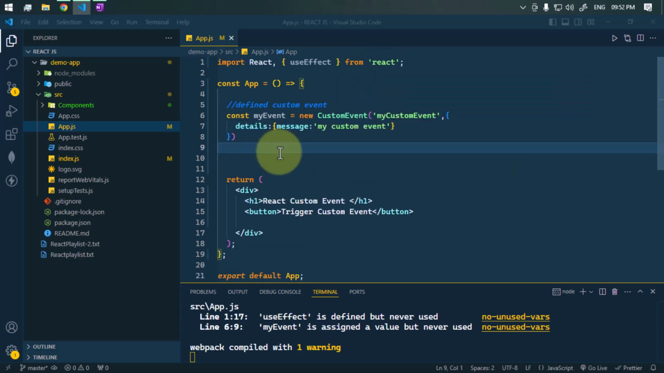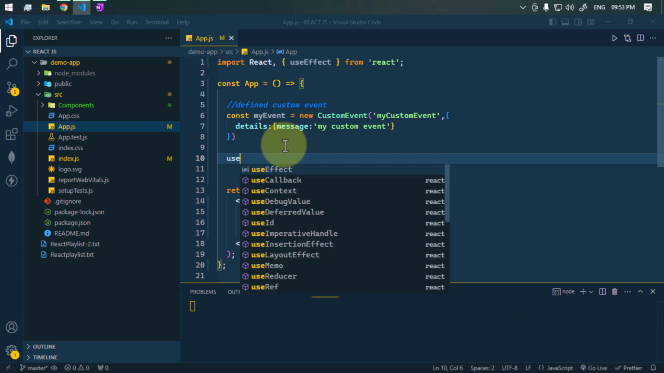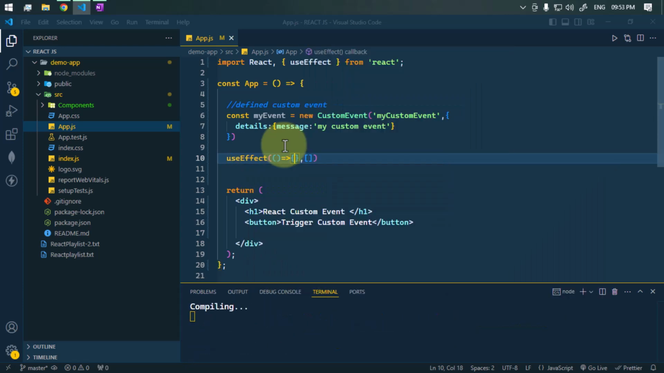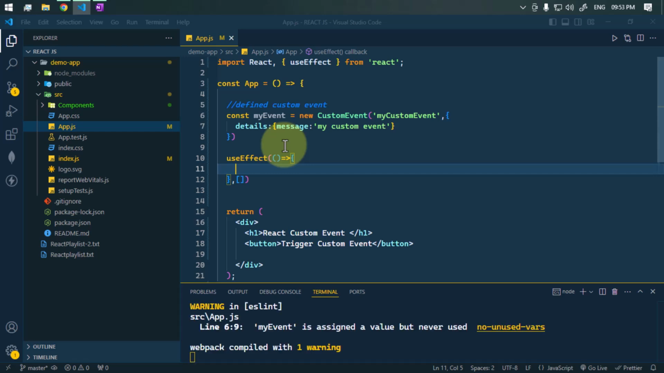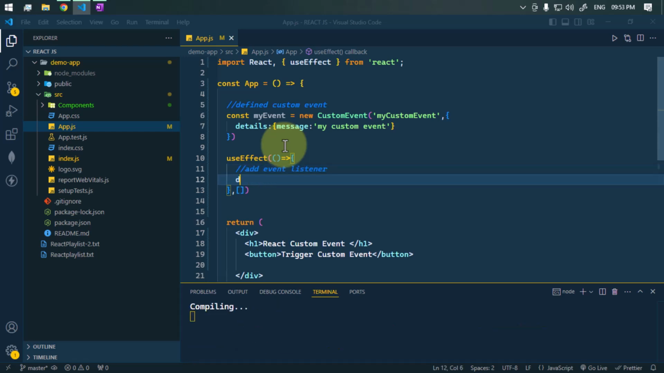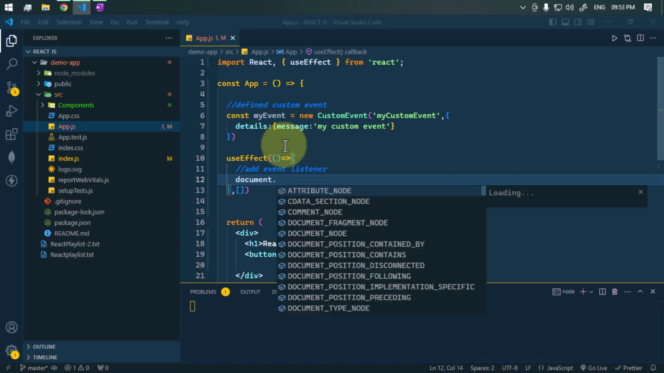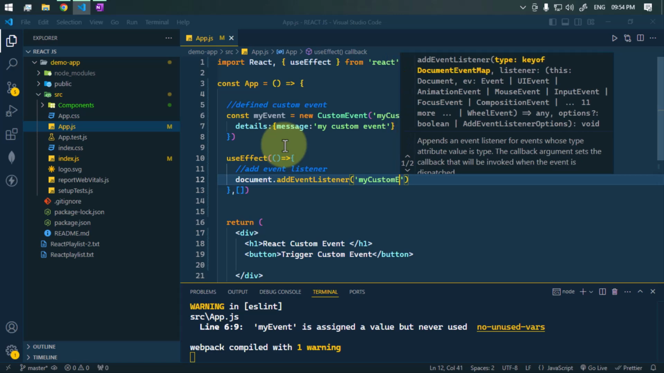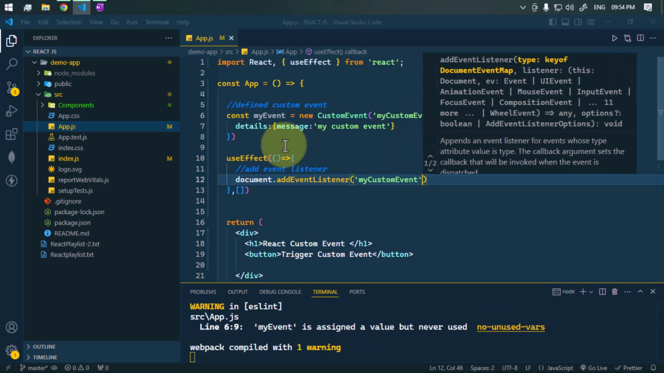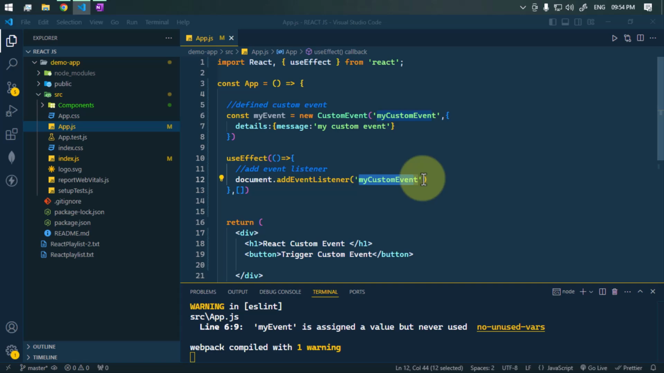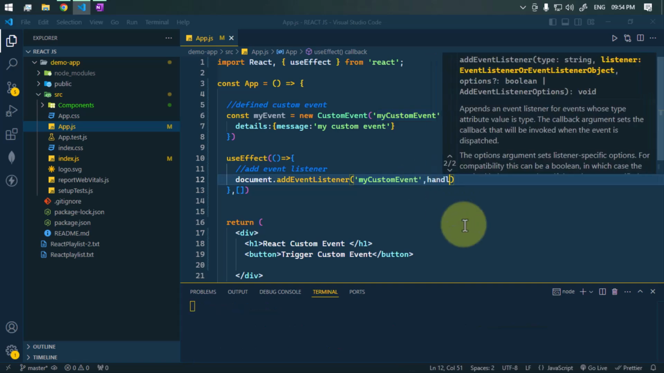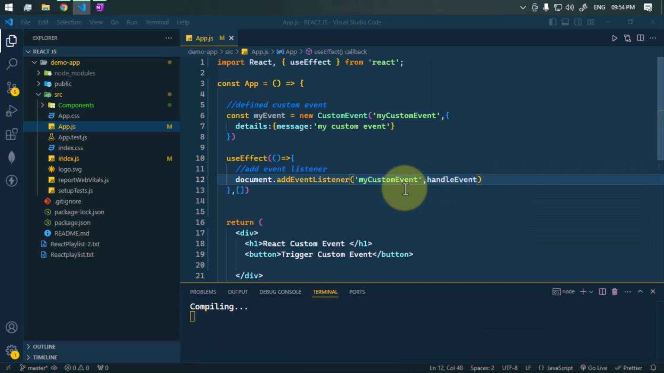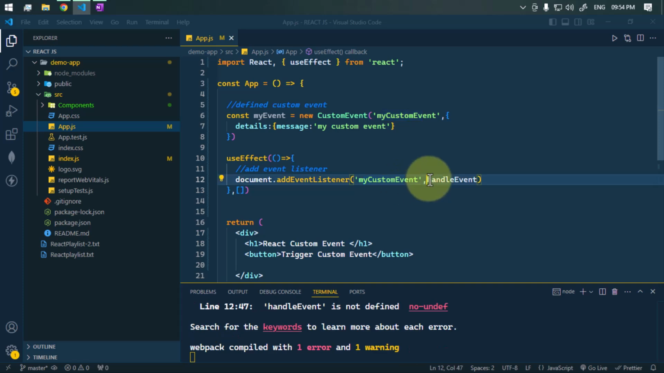Now we have to add our custom event. We're gonna use the useEffect hook for this. Inside the useEffect, first of all, we have to add the event listener. So we're gonna use document.addEventListener, and we're gonna add myCustomEvent, and whenever this event occurs, we're gonna call the handler handleEvent.